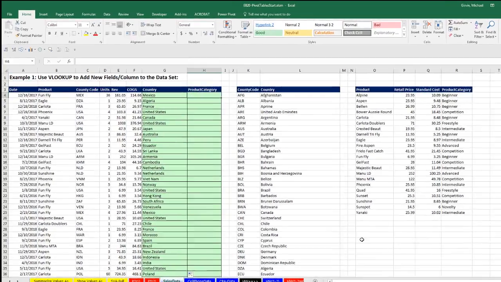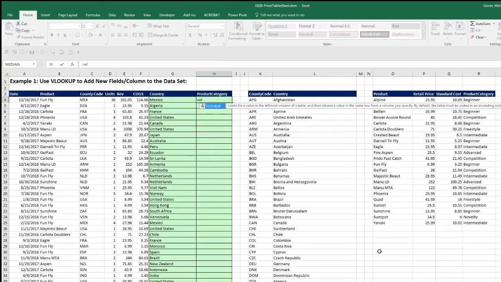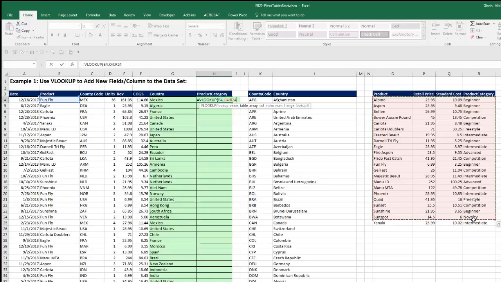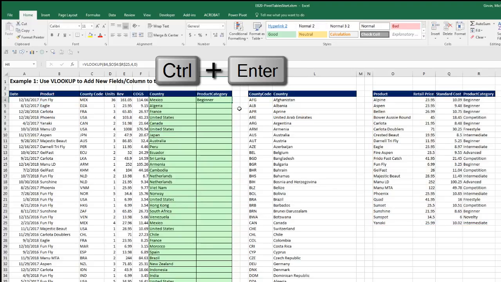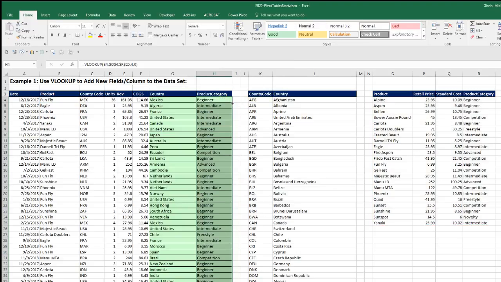Now we click in H2, equals VLOOKUP, Tab, left arrow to get the product, comma. The table, I'm going to highlight and hit the F4 key, comma. I'm counting on my fingers, 1, 2, 3, 4. Product category is in the fourth column, 4, comma, 0 for exact match. Close parentheses, Control Enter, double click and send it down.